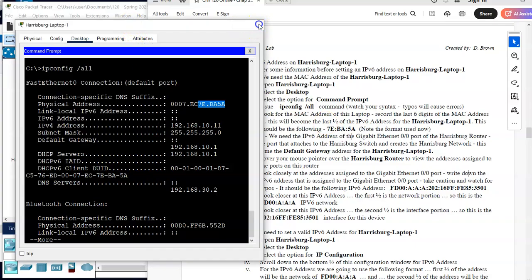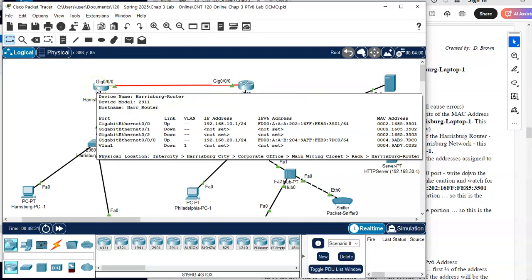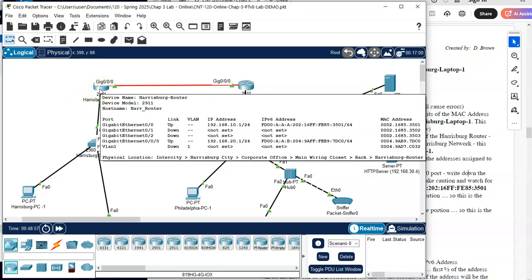So I'm going to close this, and I'm going to go here to the router. And if I hold my pointer over the router, you can see that top line there that says GigabitEthernet 0/0. Keep going across that line, you'll see 192.168.10.1. That was the IPv4 address we used in the last part of the lab. Keep reading. FD00:A::A::A. That is the IPv6 address we're going to use. Now, that full thing is the IPv6 address for this interface. We just need the first half to identify the network.